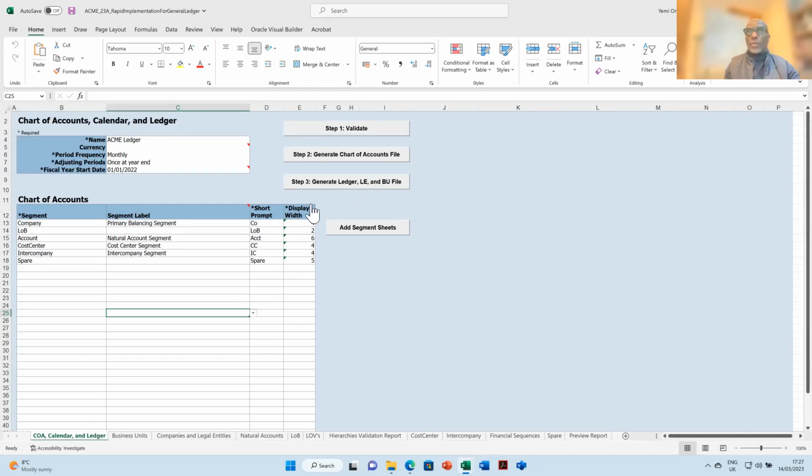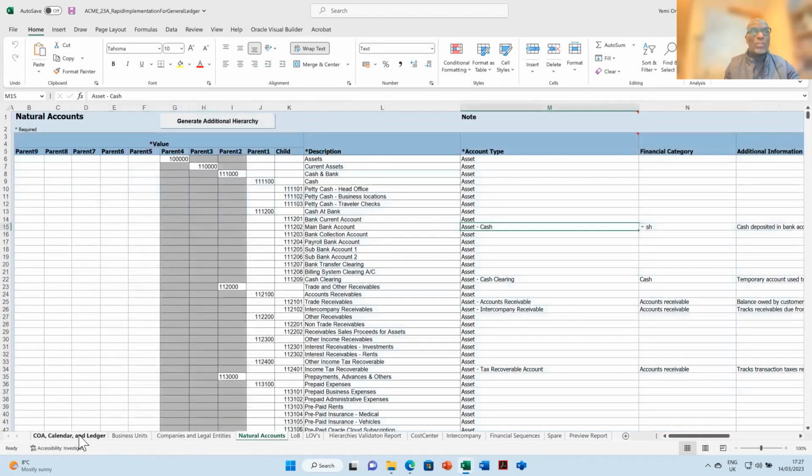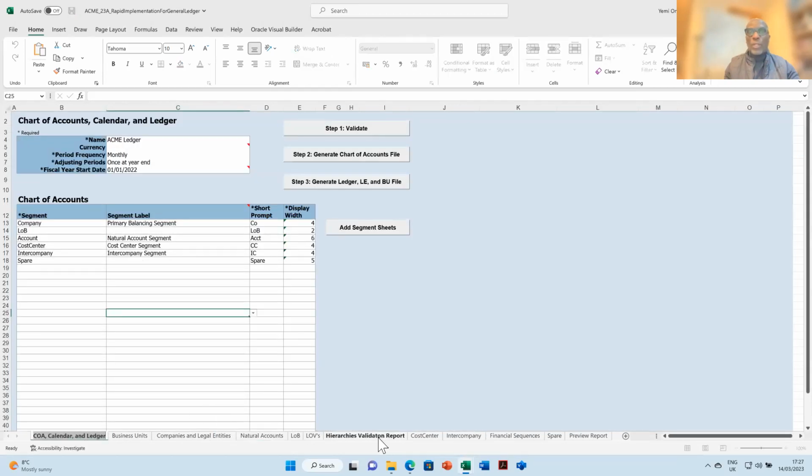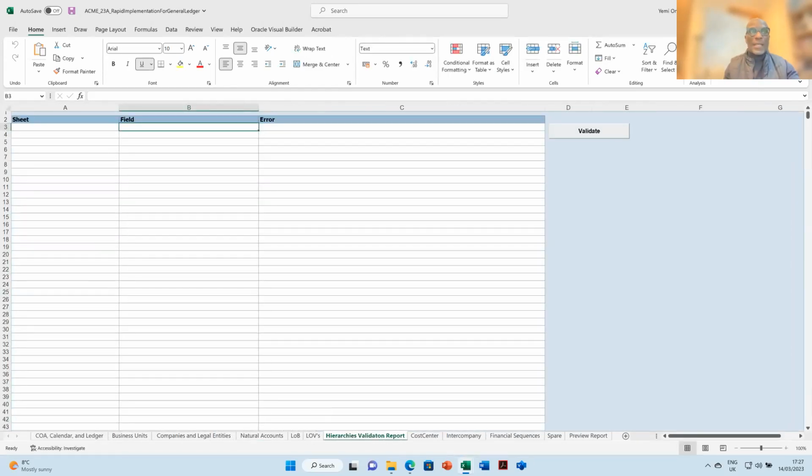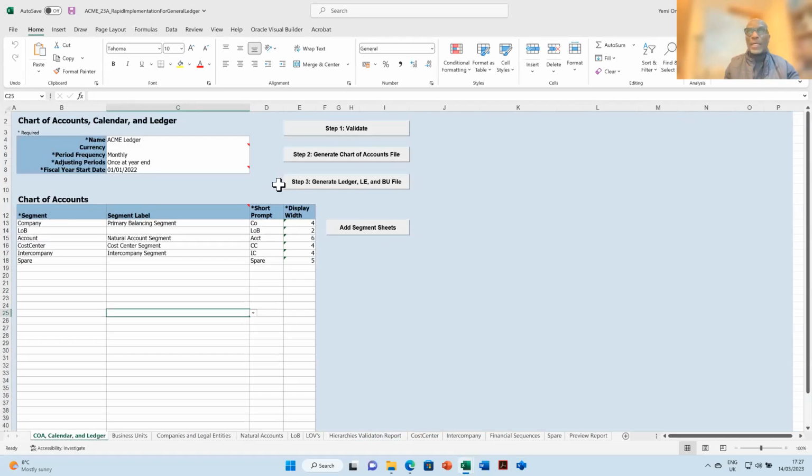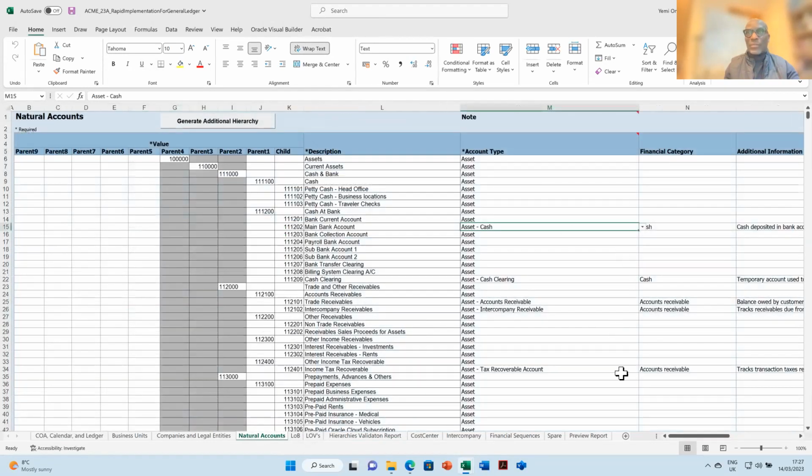So you have all of this. Now, what I would need to do is show you how to actually load this, and then we'll come back whilst it's loading, and then I'll show you some of the details of this file, especially in the natural accounts, because there's a few information on the right-hand side here that will enable you to determine certain defaults that will help you to run reports automatically.